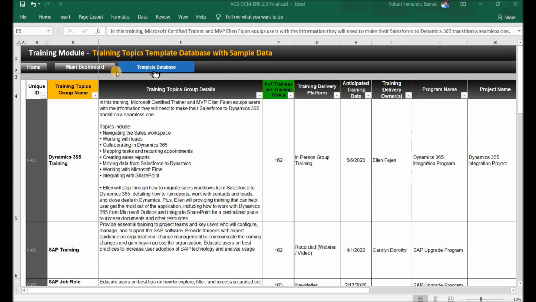Let's look at the first 2 columns of the template. The first column, which is the Unique ID column, auto-populates with unique identifiers when you enter information about the training topic. These unique identifiers allow you to easily make reference to a particular topic group or to a row on the database. It is also used as the identifier to link trainees to training topics on other sections of the module.